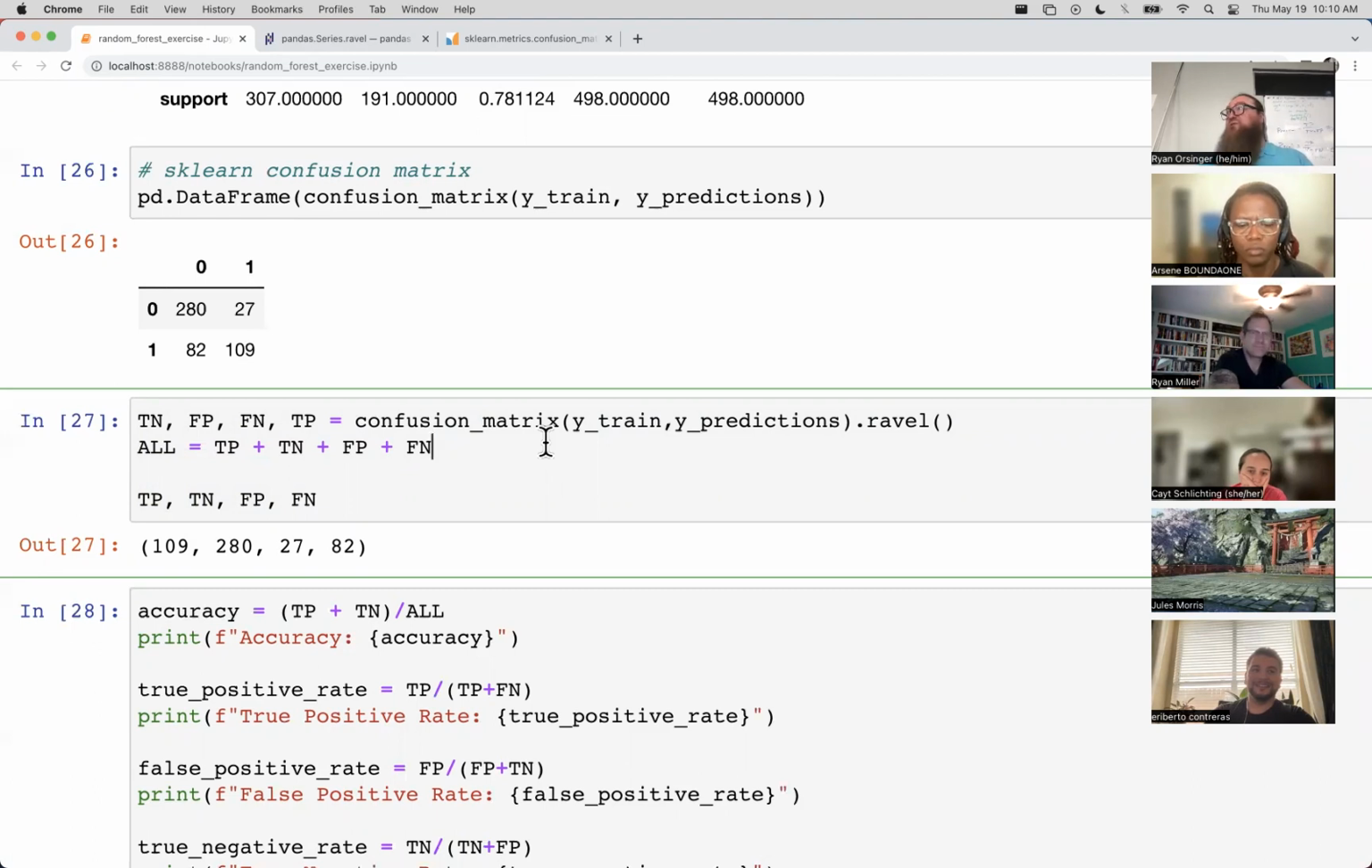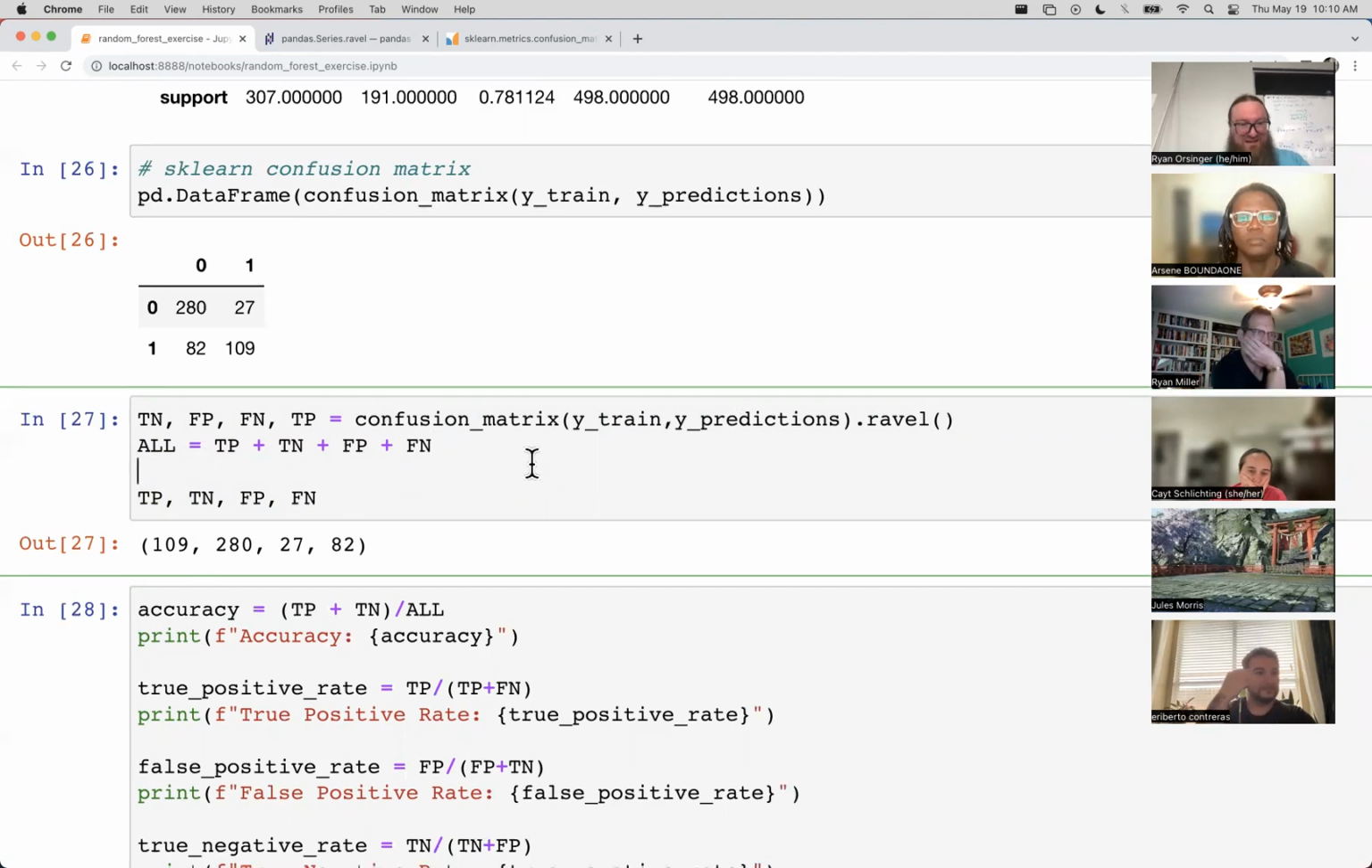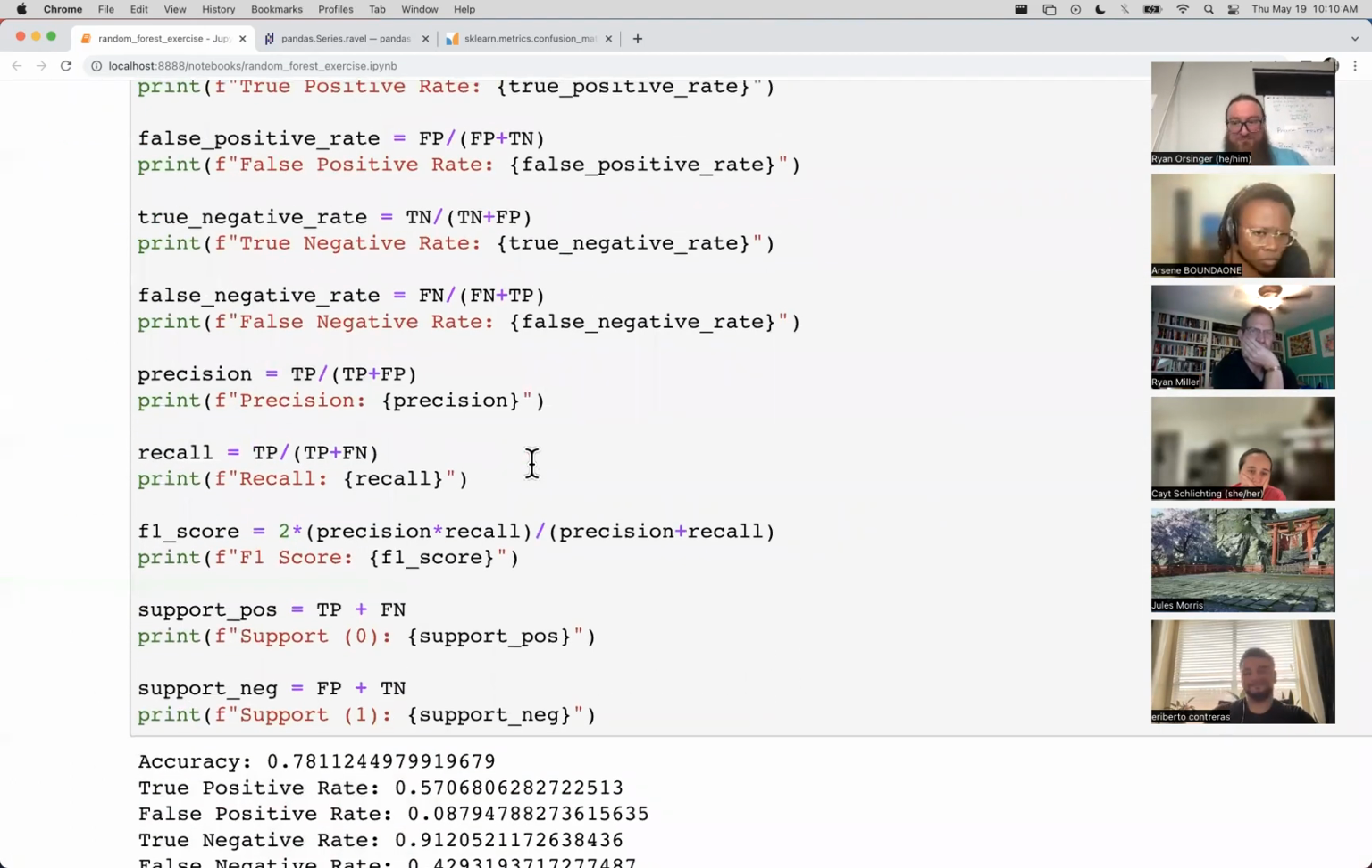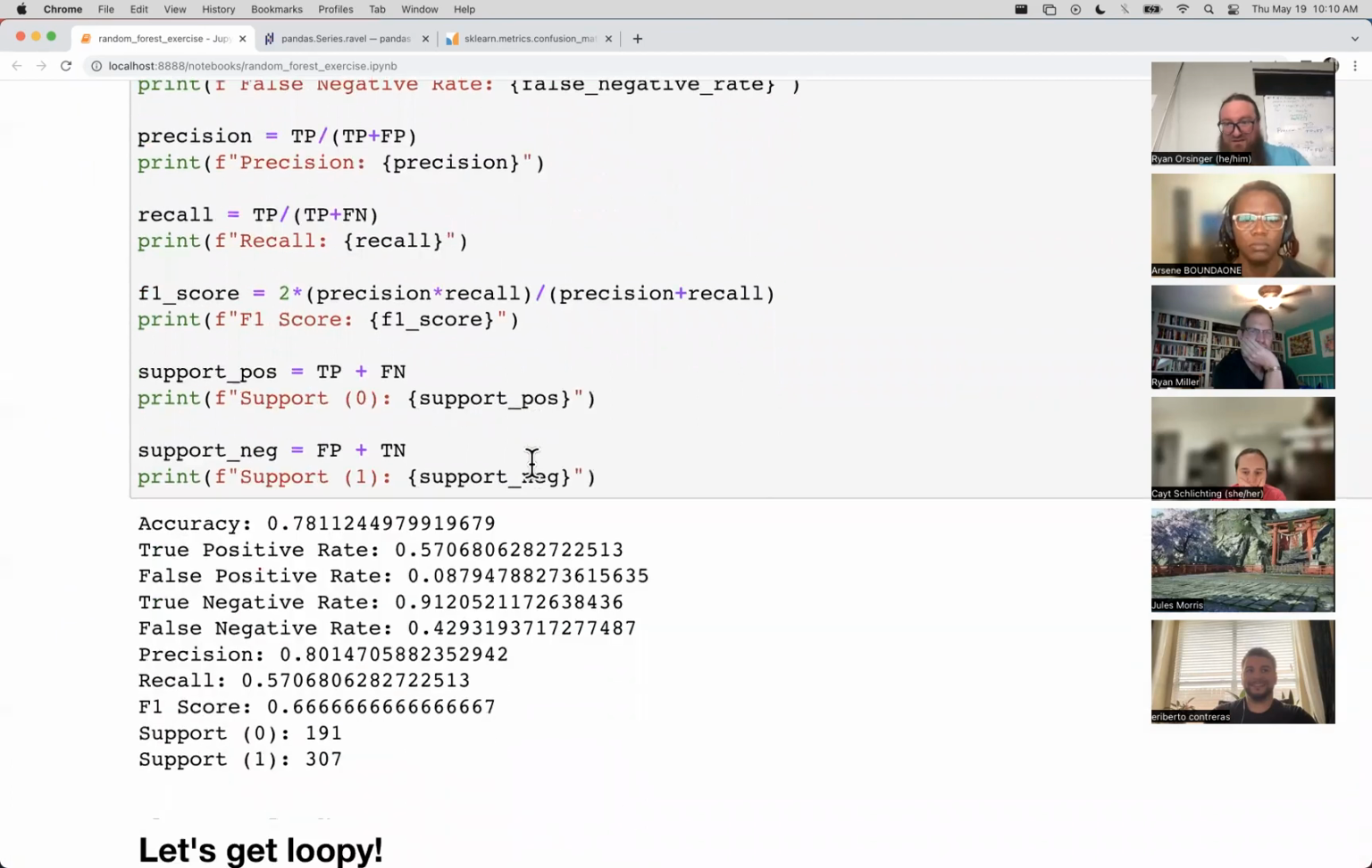Because I don't want to do arithmetic. I want Python to do arithmetic. Cool, cool, cool. Are we cool to move forward? I agree with you.